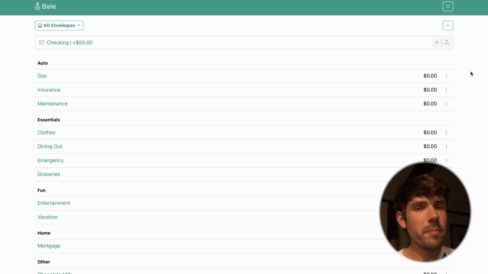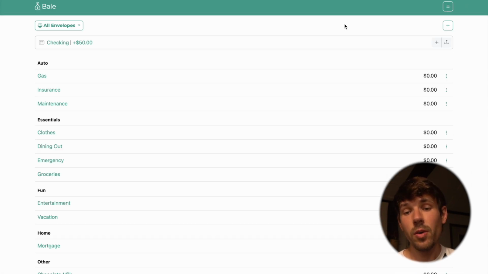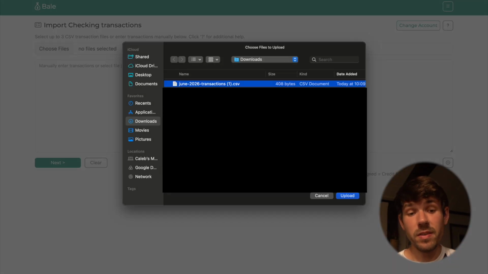Like I said, we don't have bank connectivity yet, but there are multiple ways that you can add transactions. The easiest way is to download transactions from your bank as a CSV file. Then you can upload it to the account either by clicking these 3 dashes right here and clicking import transactions, or by hovering over the account that you want and clicking this import transactions button. Then you can choose your files.